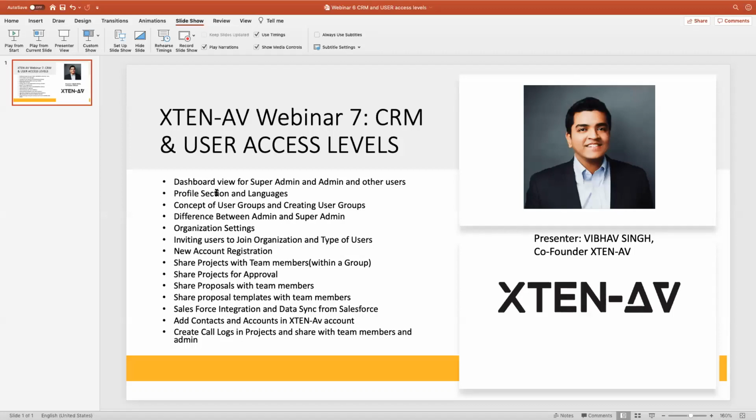So what we're going to do today is discuss the things on the agenda. We will see the dashboard, how the dashboard is for the admin, super admin, and other users. Then we will go into the profile section and how you can set different languages, how you can work in different languages, what user groups are inside XTEN-AV, and how you create different user groups.